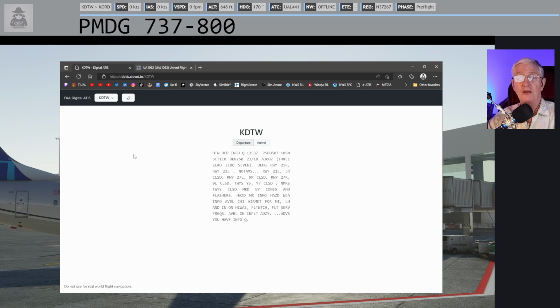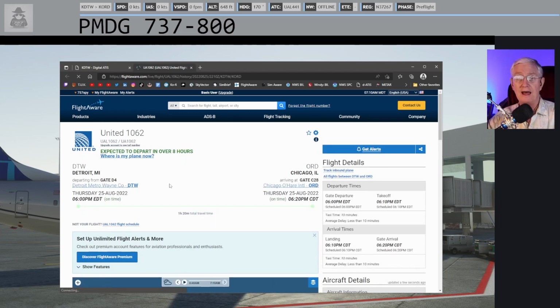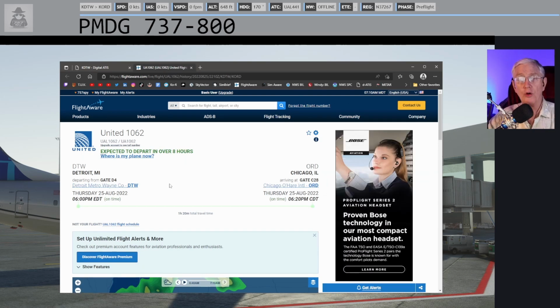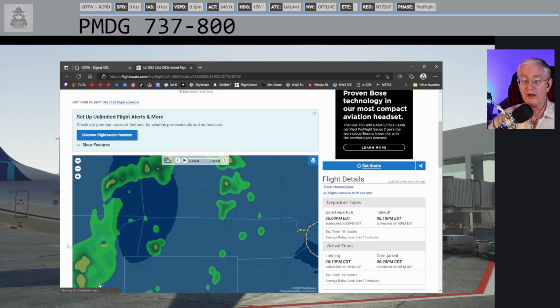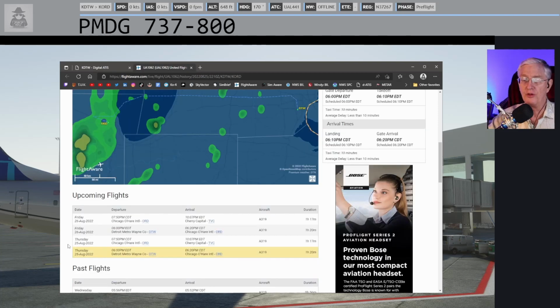As far as figuring out what gates to go to and things like that, this is United's real world United Flight 1062. They're going to be departing from Gate Delta 12, the one that we're at, and they'll be arriving at Charlie 28. If you're going to be in a VATSIM event, this is a great way to figure out what gates to depart from and arrive from. So that's a really cool thing to do. It'll also show you the route of the real world airplane.